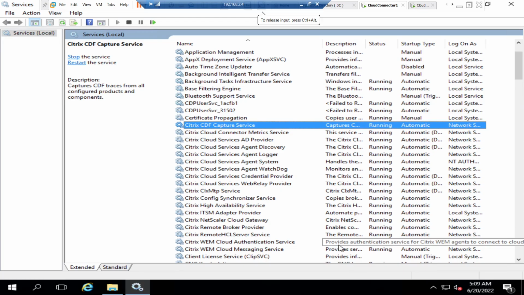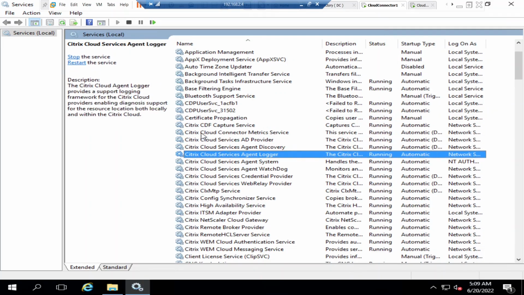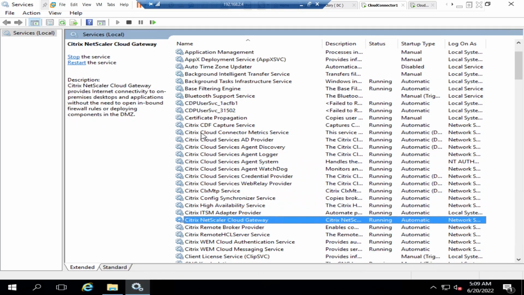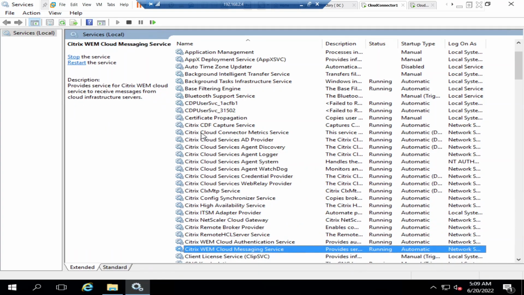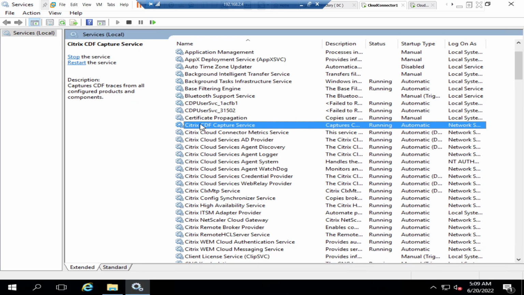Hi everyone. In this video, I'm going to discuss a bit about all the important services that we have on Cloud Connectors. Once you log into Cloud Connector, go to Services and you see all services, Citrix related services here. It is really essential to understand each and every service so that it will be helpful for you to troubleshoot any issues, and it can help you during any configuration in the Citrix environment.